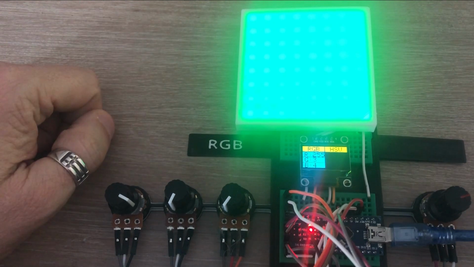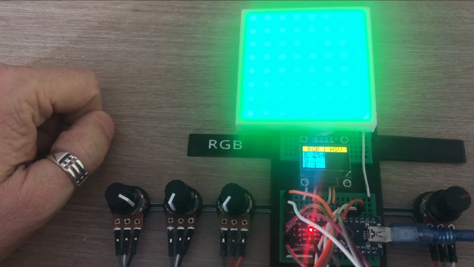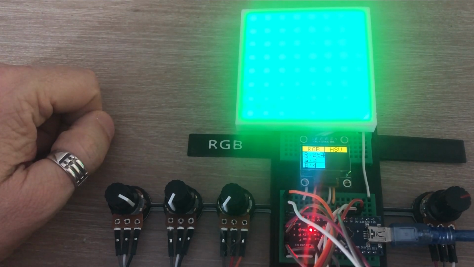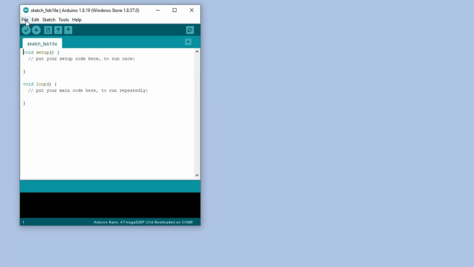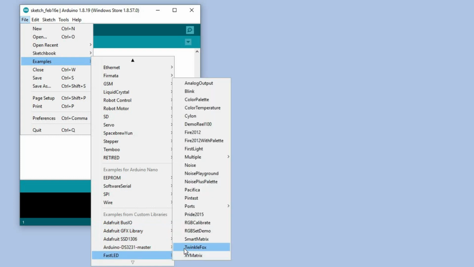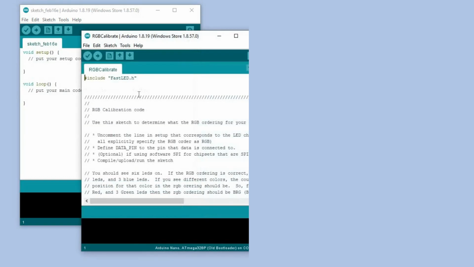If your LED strip has a different color order than RGB, you need to calibrate it first to properly control it with the methods provided by the FastLED library. With the FastLED library come a number of example programs. One of them is programmed to calibrate the LED strip. Let's open it and quickly go through it.